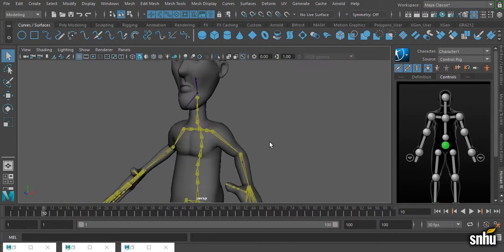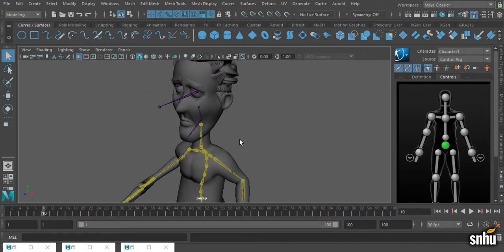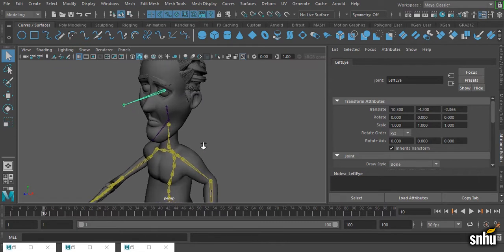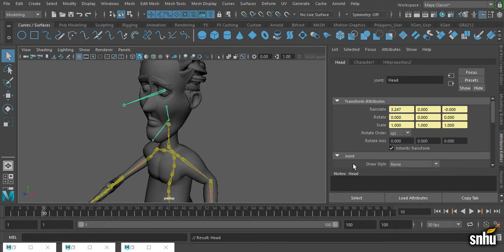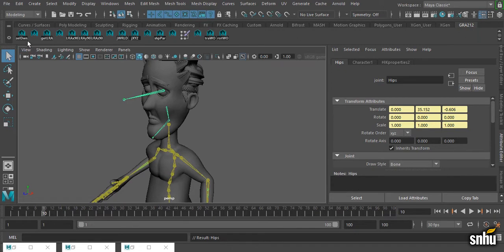So before I get into this, as I mentioned in an earlier tutorial, when you apply the human IK rig, it sets the draw style for a number of the joints in the skeleton to none as opposed to bone. So if I select any of the joints that we can see and go to the attribute editor, I can see that its draw style is set to bone. But if I arrow up here to the head joint, which you can't see, you can see that its draw style is set to none. So before I start skinning, I want to display all of my joints. So I'll just arrow up till I get to the hips joint, which is the root of the skeleton, go to my GRA 212 shelf, click the select down button, which will select all of the joints underneath that hips joint in the hierarchy.